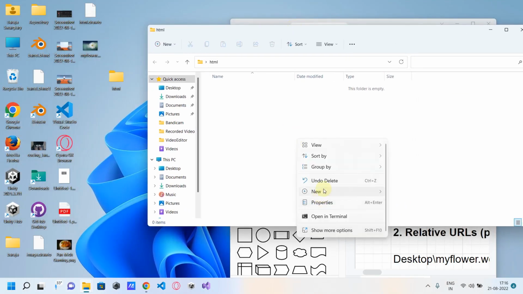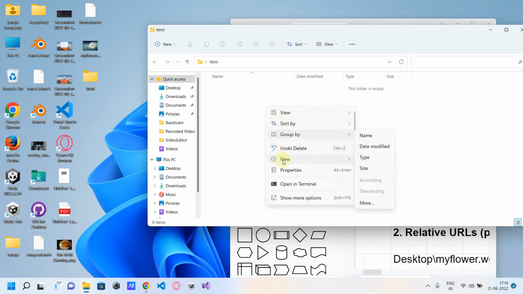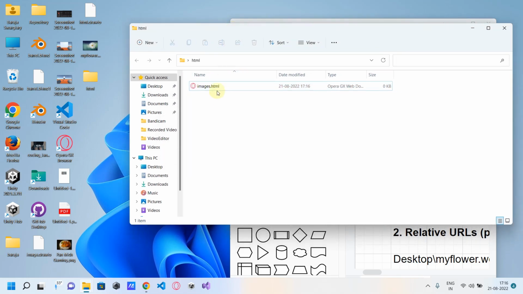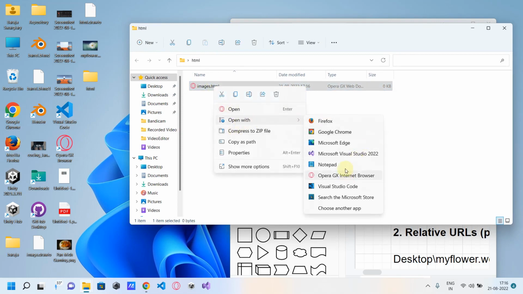Right click. So to create a new file in any folder, or I would suggest you create files inside a folder, this keeps your desktop organized. So right click, new text document, and here name your HTML file whatever you like. So here I will name it images.html. So this is the name of my file. Then to edit this file, you right click it and open with Notepad.